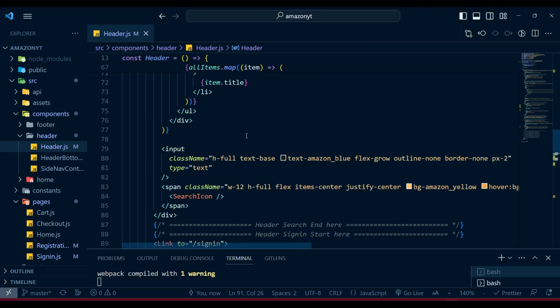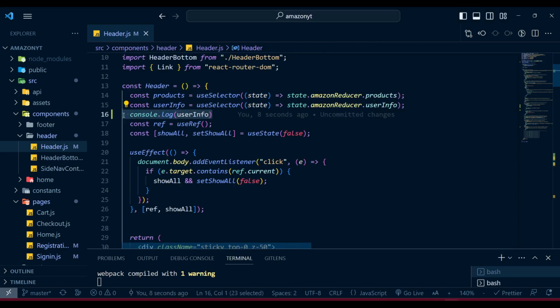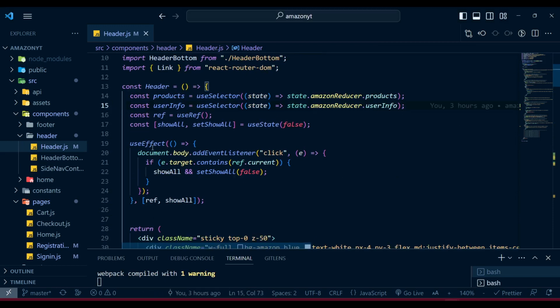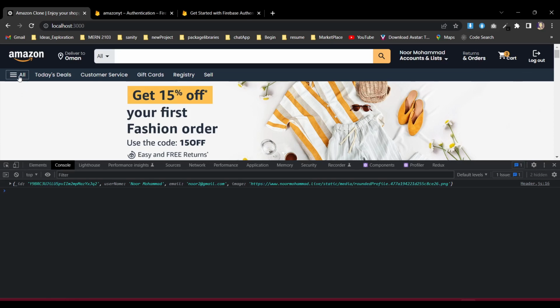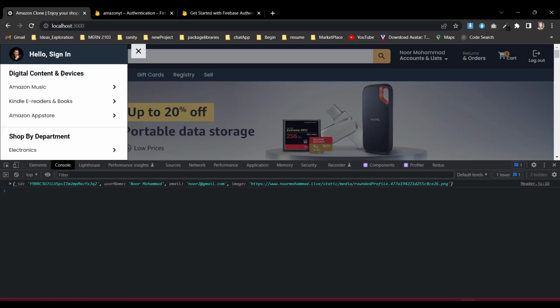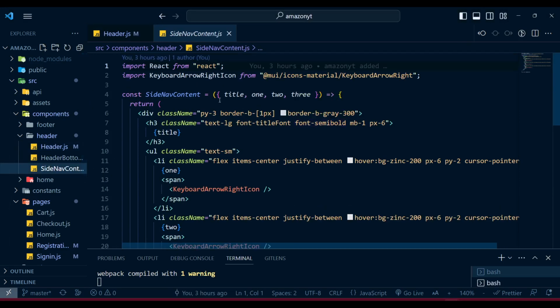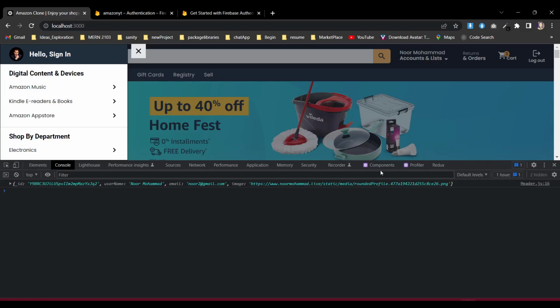So first of all, I'm gonna remove that console.log. It's not a good practice to keep. And also in here we can access that one. Okay, so let's go to our, I think, site nav content, where we keep it.